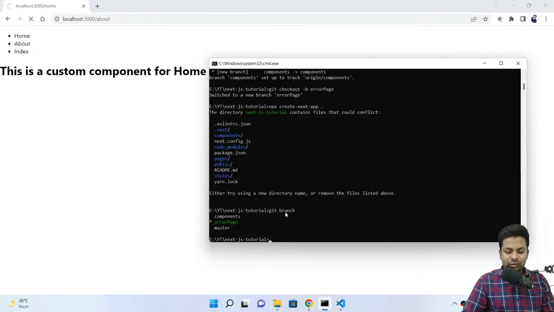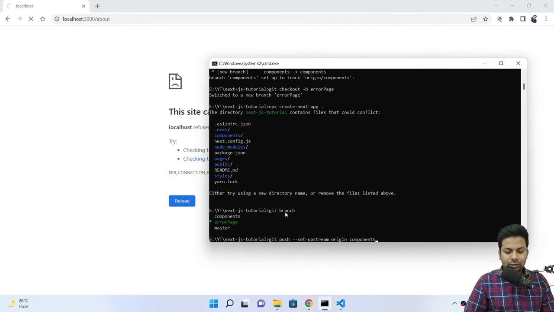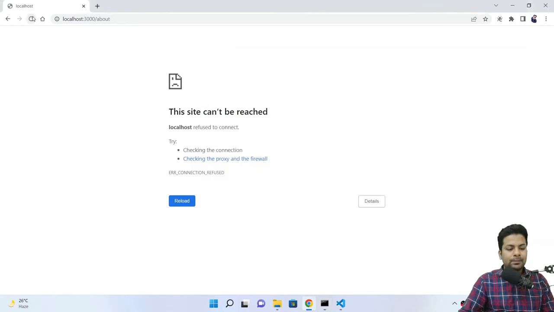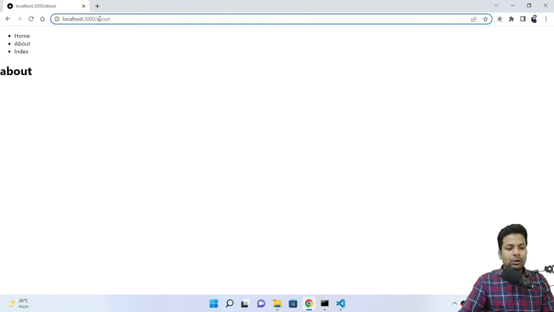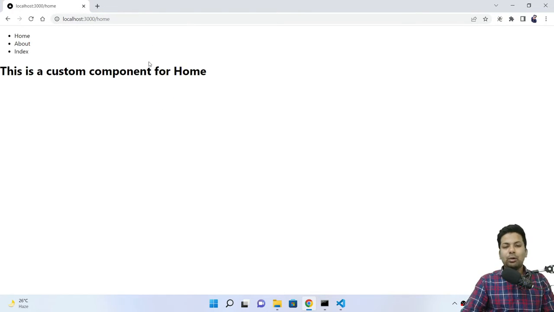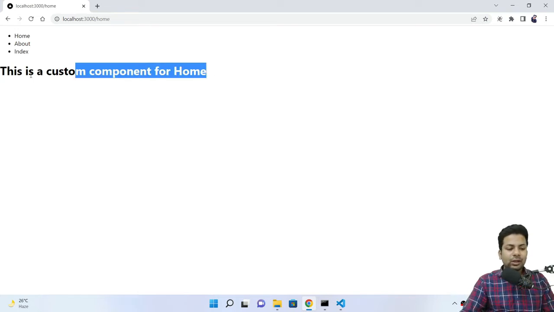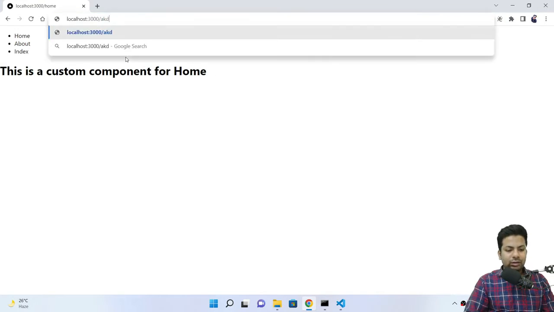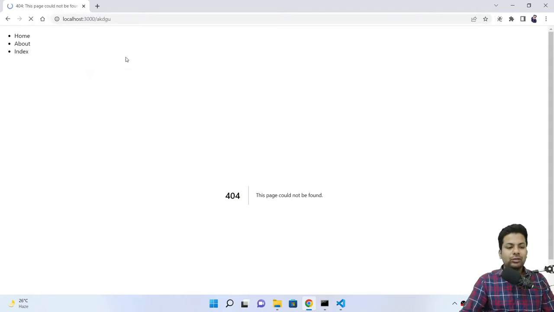Yeah, it's not running, guys, sorry. So we got about page, we got home page, but the problem is, if someone writes a wrong route like this, it's going to 404, the page could not be found.